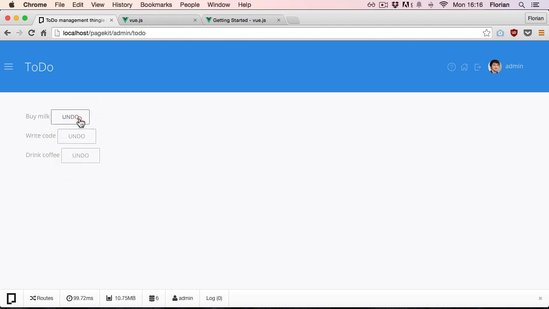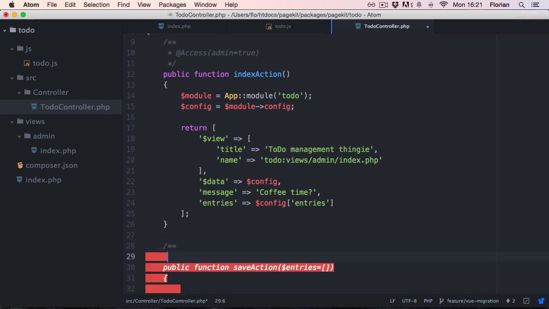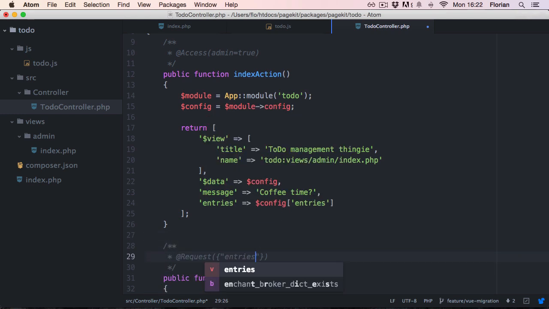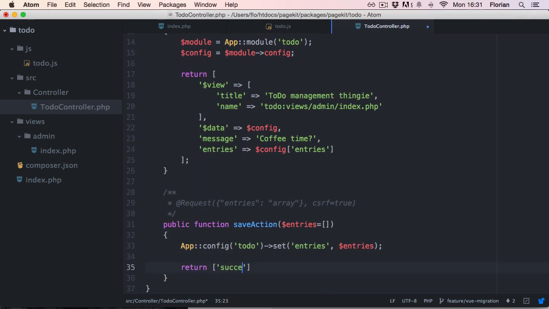Unfortunately, if we refresh our browser, we lose our changes. Let's make sure we can store our changes to the backend. For that, let's go to our controller and add a save action. This action receives an array of to-do entries. We can specify this with the request annotation above our method. And we can automatically check for CSRF tokens. Now, to store these entries, we fetch the config object for our to-do module, and we set the entries property to be the entries array that we've received via a request. And let's return a simple success message.